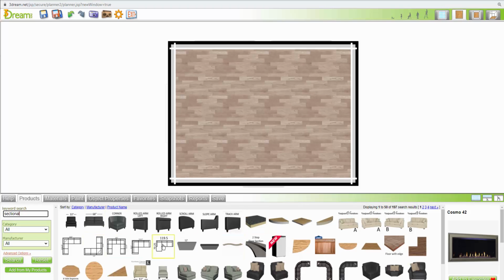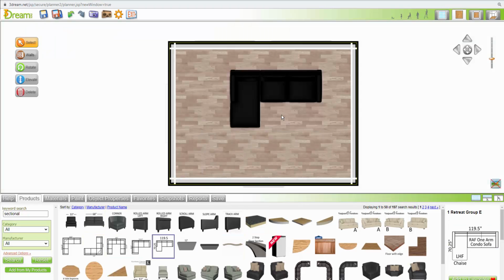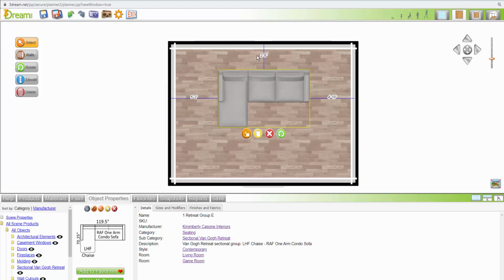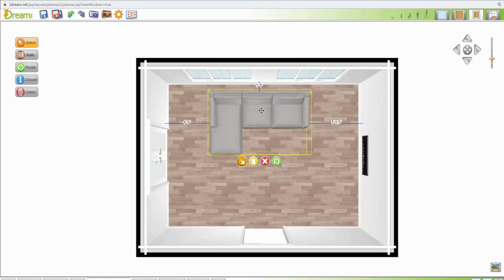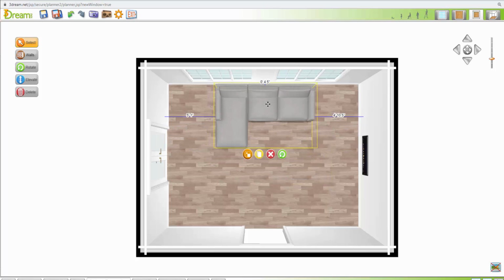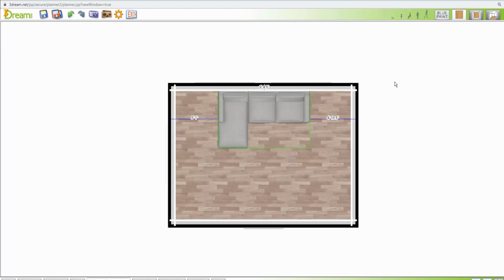I'll use this pre-configured two-part sectional item to place, consisting of a left arm chaise and a right arm condo sofa. In bird's eye view, you can see the walls and places. Any 2D top-down view is good for furniture placement.